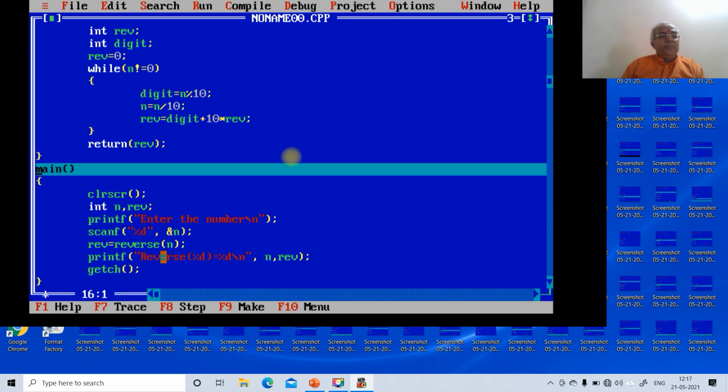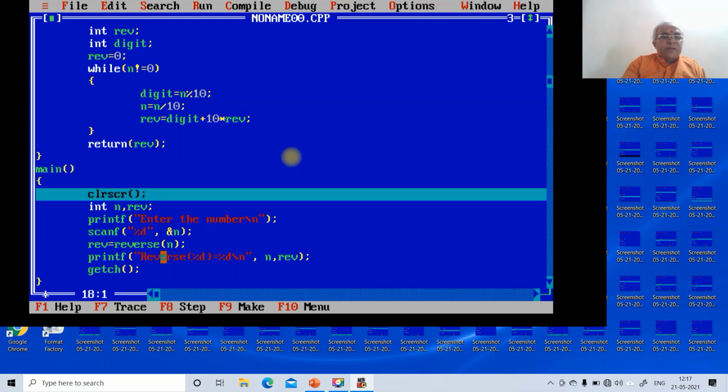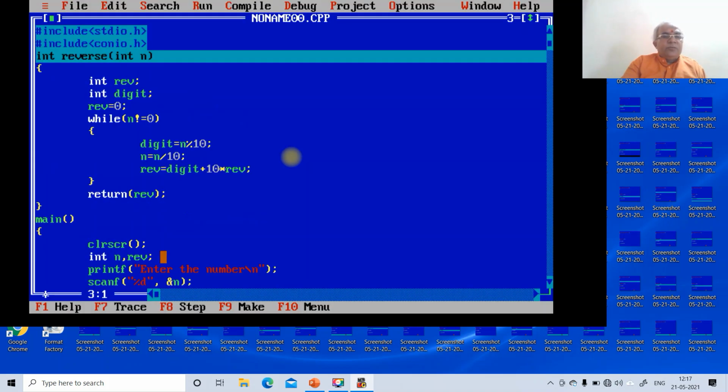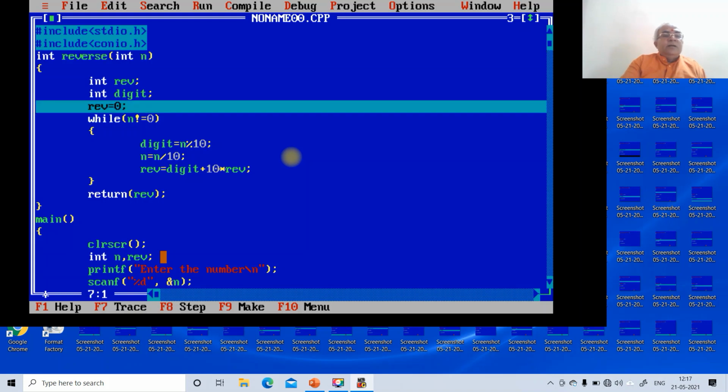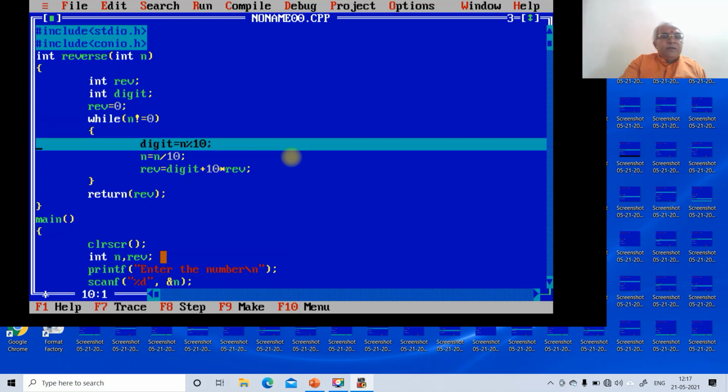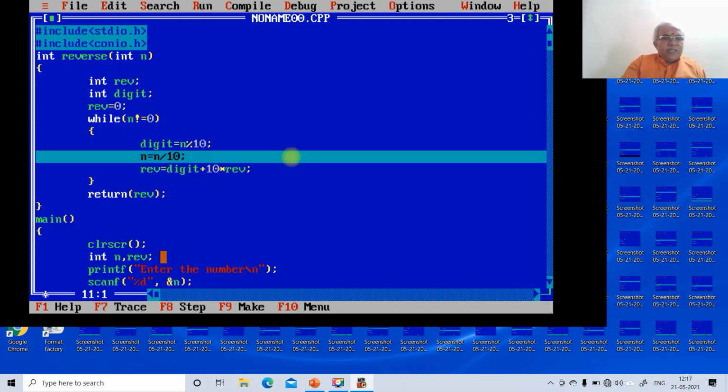If you want to trace this, I'll go to the main function, press F7, enter the number, scan the number. I will take 567, then enter, then come down to reverse. The initial reverse value is 0. While n, what is n here? The n is 567, which is not equal to 0. So digit is n%10. So you are going to get the remainder value as 7. Then n is equal to n divided by 10.